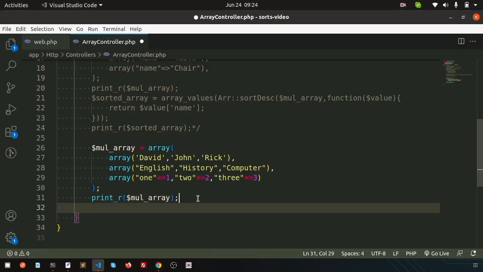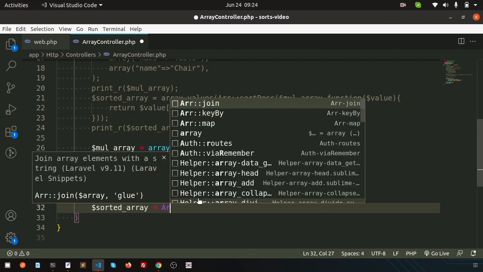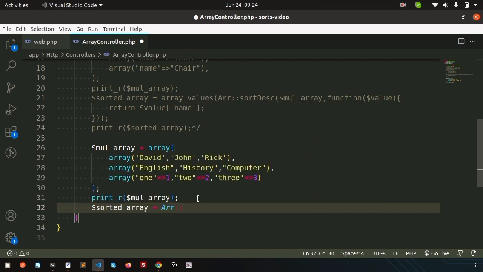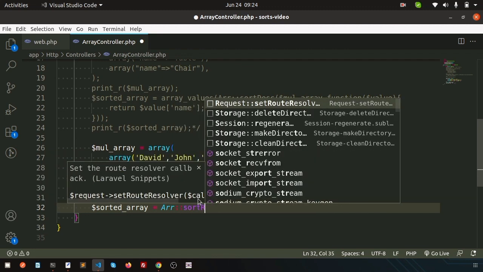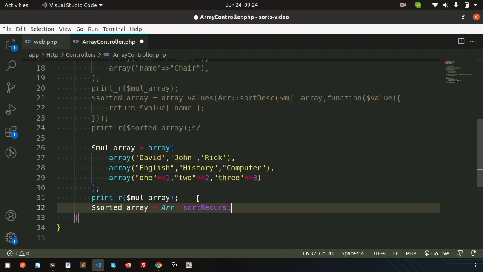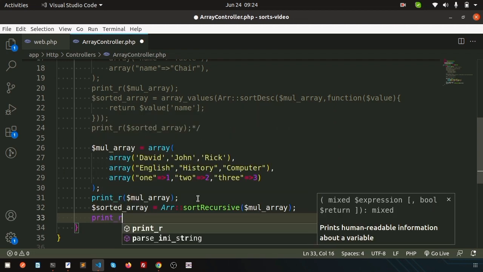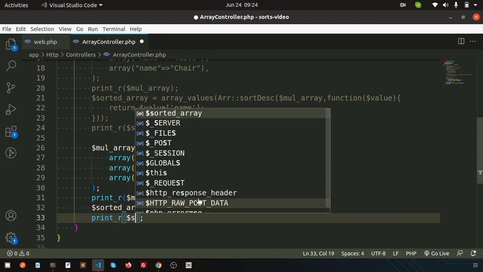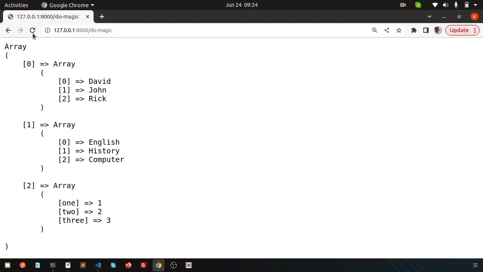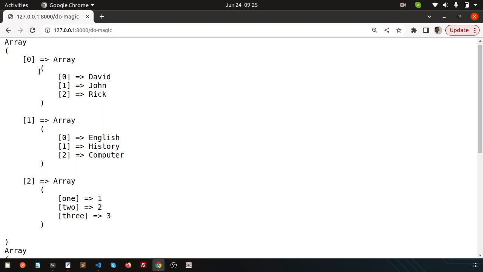Simply create a sorted array equal to, I am using the array helper, so simply write sort recursive, RECURSIVE. Just pass the array. My array is the multi-dimensional array, that is the mul array. Let's print that with print_r, and simply write sorted array, and let's see the magic. So we have an array like this, that is the John, Rick, David.